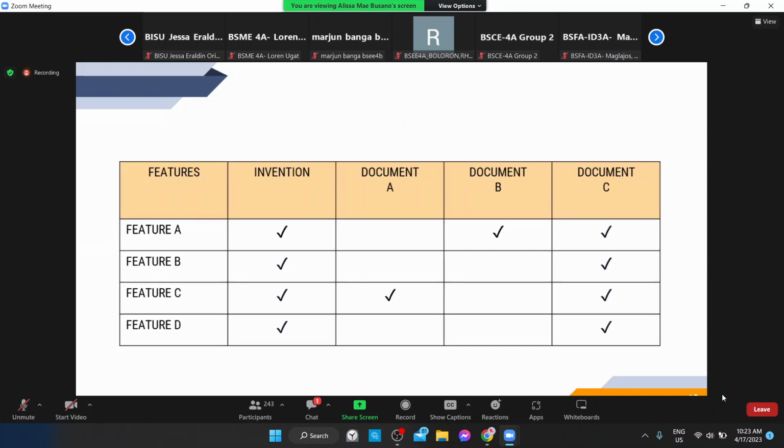Then document B, or prior art 2, the feature it has is feature A. Document C has all the features: feature A, feature B, feature C, and feature D. So as I said earlier, to test the novelty of your technology, compare your features to all the existing technology.